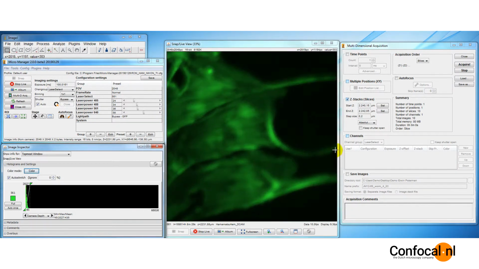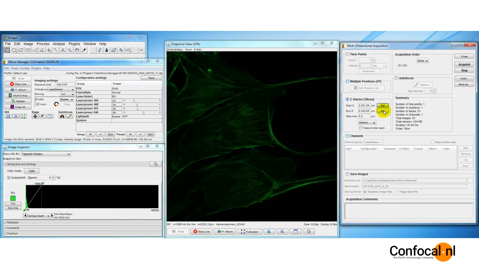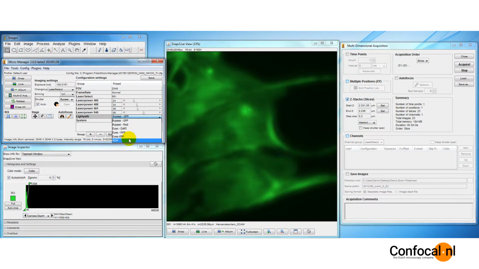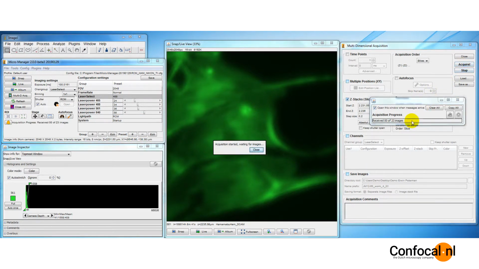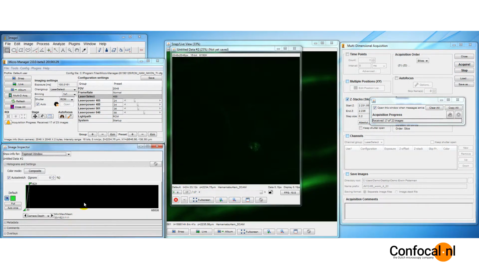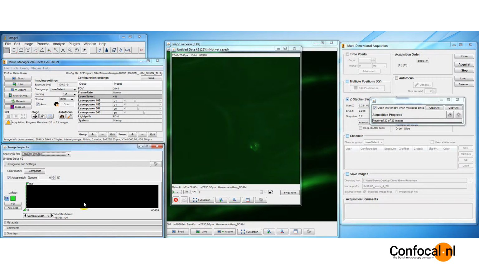Find the lower limit by taking the objective down. Click Set. Now, run the objective up to find the upper limit. Click Set. Press Acquire. In the Relative Z mode, you define the home position, or the center of the volume, and define the limits.